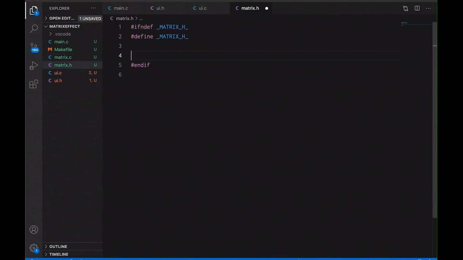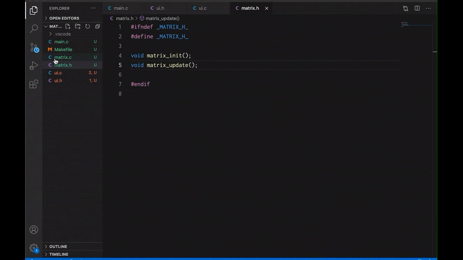So if we jump over to matrix.h, you can see that I have my ifdef guards here, and really we're just going to have two functions in this header file, right? There's two publicly facing functions here, and they're going to be matrix init. So that's going to set up everything. And then we're going to have matrix update. Okay, and matrix update is going to be called each time just to update the matrix to actually do the little drippy thing. And that's it for our header file.